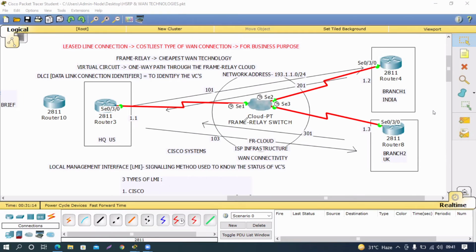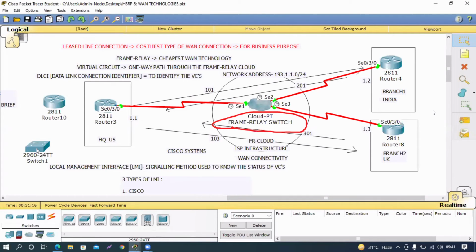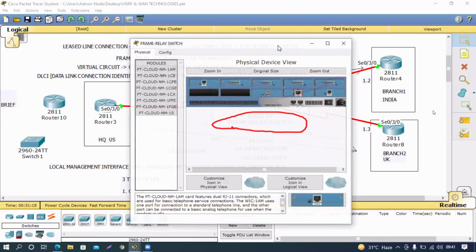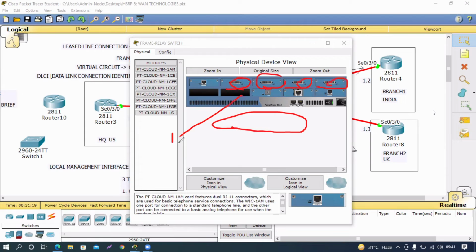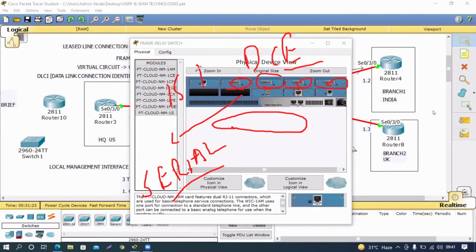In a frame relay switch, it is not like the switch we are using over here. These are Ethernet switches. But this switch is a frame relay switch. Here you can see all these ports. These are basically serial ports, all of them serial. This is where we connect our serial cable. All these ports are DCE ports, and they always belong to the ISP side.